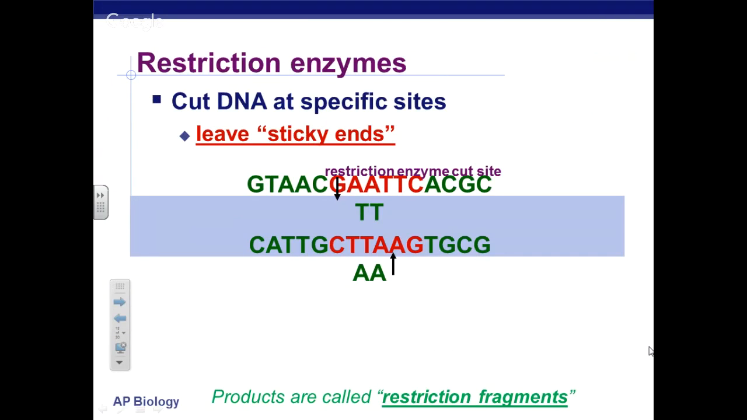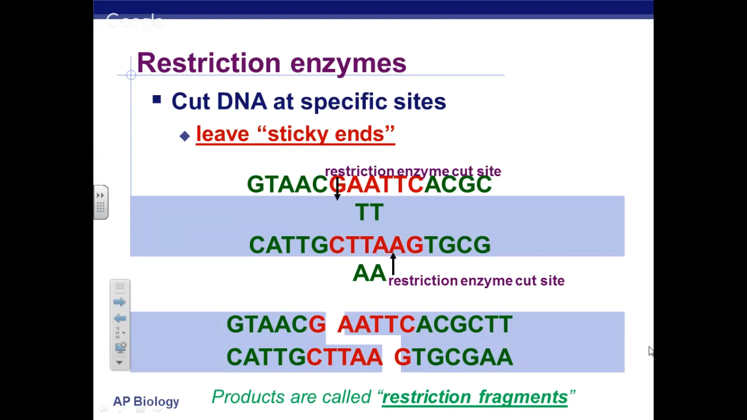So they cut specific, and these recognize the palindromes, most of them, not all of them. And then they'll cut in between two of the same nucleotides. When they do that, they produce pieces, and the pieces are called restriction fragments. Like I said, they're not much use like that necessarily.